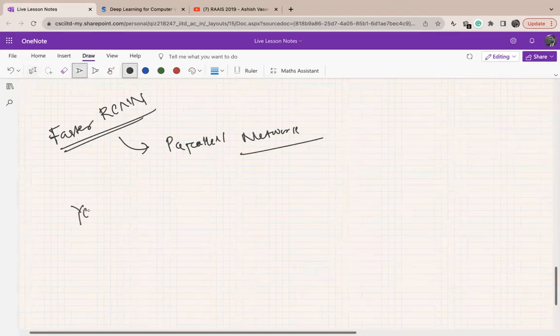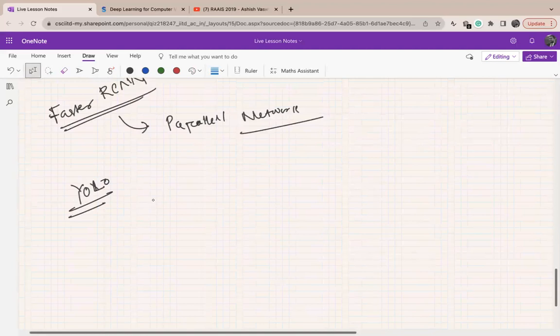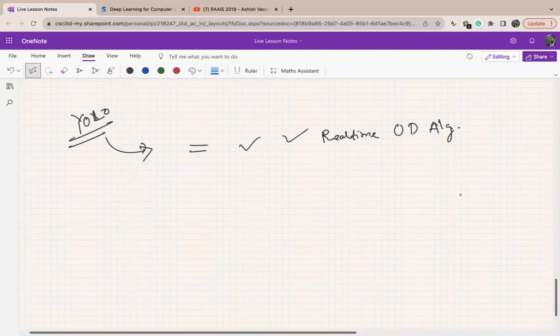After that, the OG algorithm came as YOLO. YOLO is You Only Look Once, and just by parsing the image once, it was able to predict all these things. It was a real time object detection algorithm. And YOLO started creating YOLO version 1, version 2, and so on. Currently it is YOLO version 6.